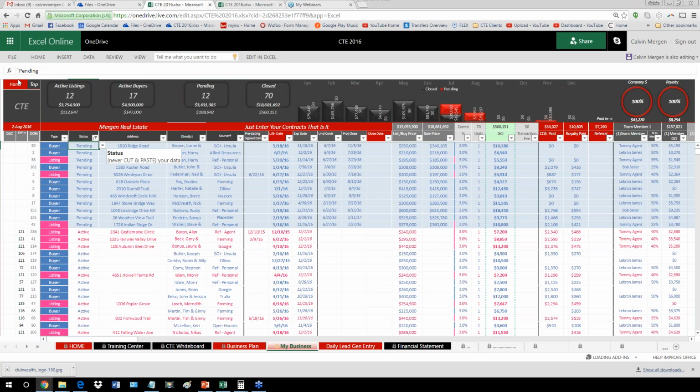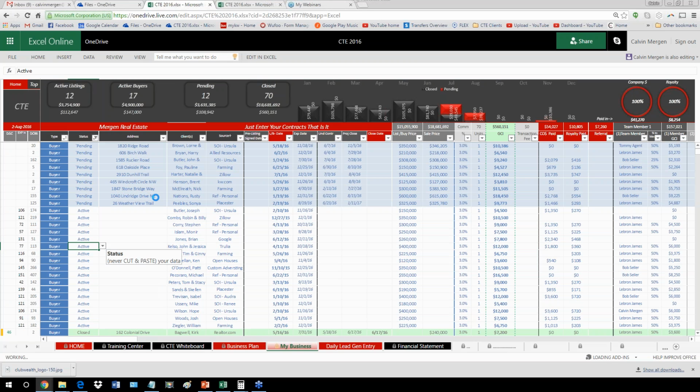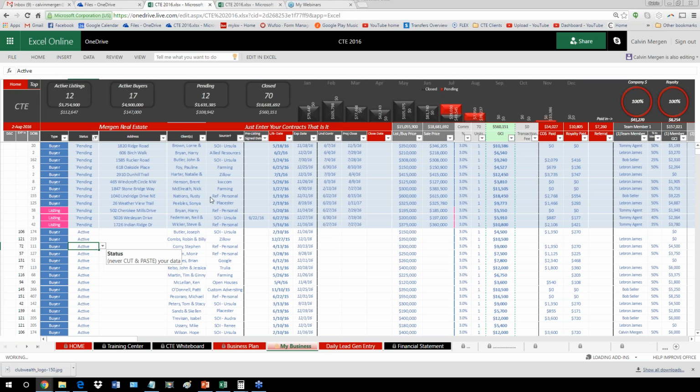There's been a lot of questions about what that little tilde, that little extra symbol in front of the pending is. The reason it's there is to give that sort capability to go to the top when you do that sort. What I recommend people do, and still this looks like chaos to me because we've got active listings and active buyers all commingled, is to sort it by type, and then sort it by status.